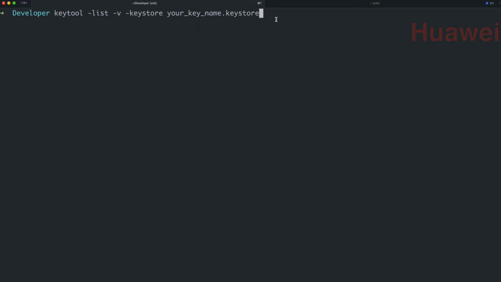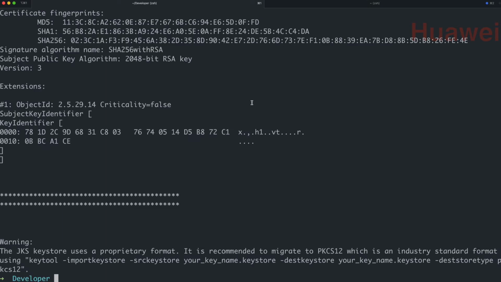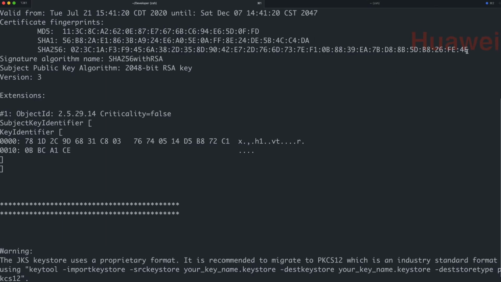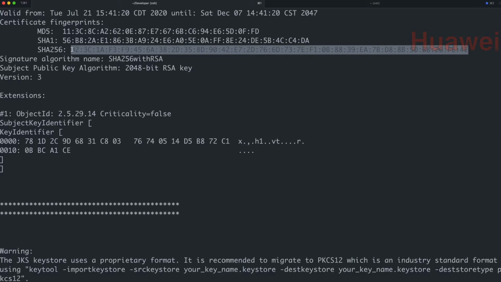Once the key store is created, we enter the following command to list the keys it contains. We enter the same password, and we go to the part where the SHA-256 key is displayed. We copy its value and return to the web browser to see the information of the application.